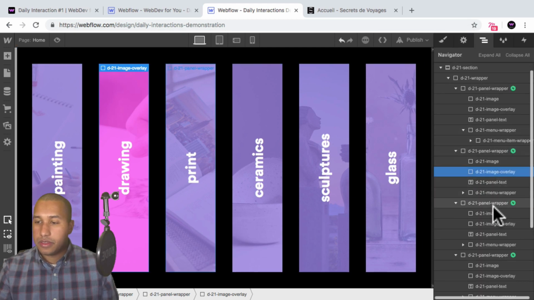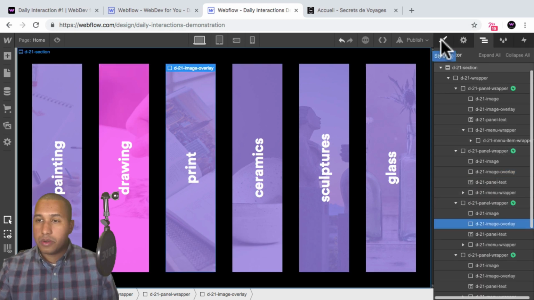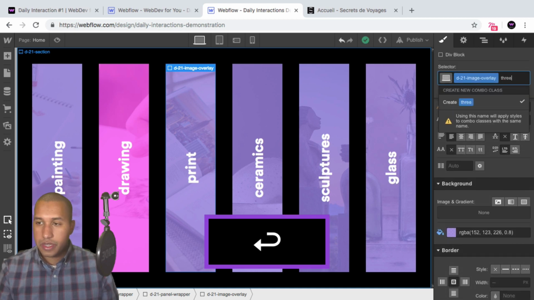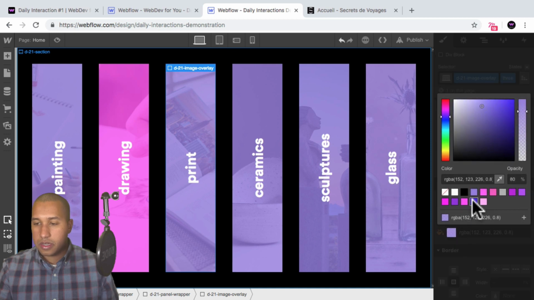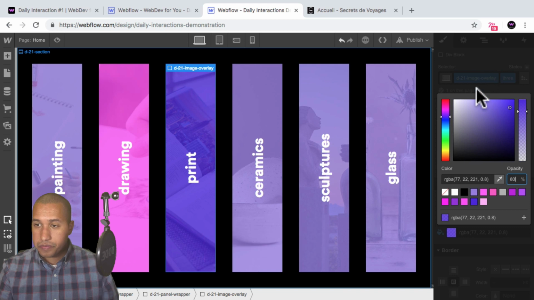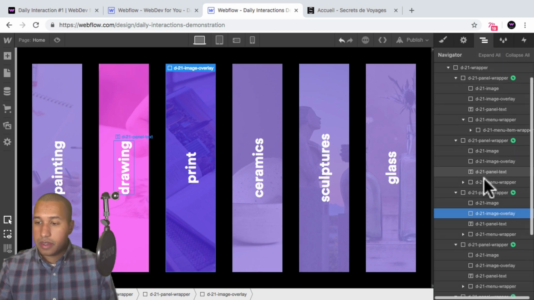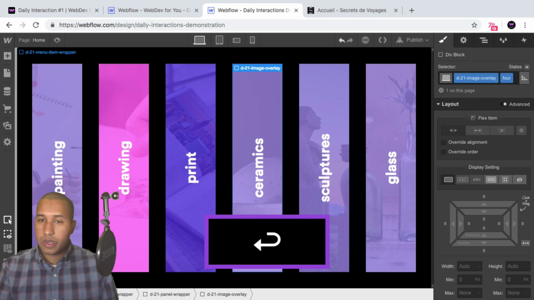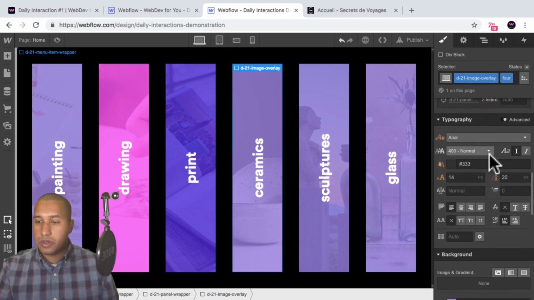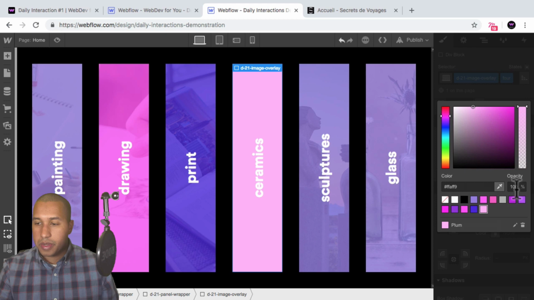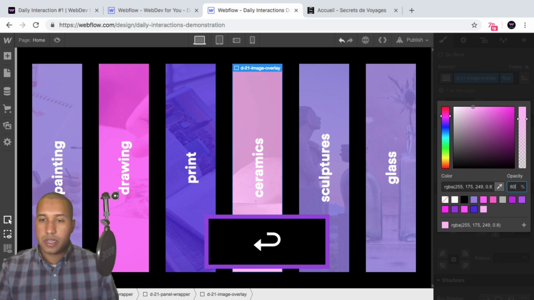Then I'll go to the third image overlay, go into styles, and give it a combo class of 3. Go into the color, select blue for the background color, and an opacity of 80%. Go into the navigator, select the fourth image overlay, give it a combo class of 4. Go into the background, and I think it's this lighter pink. Select the background, select the lighter pink, give it an opacity of 80%.